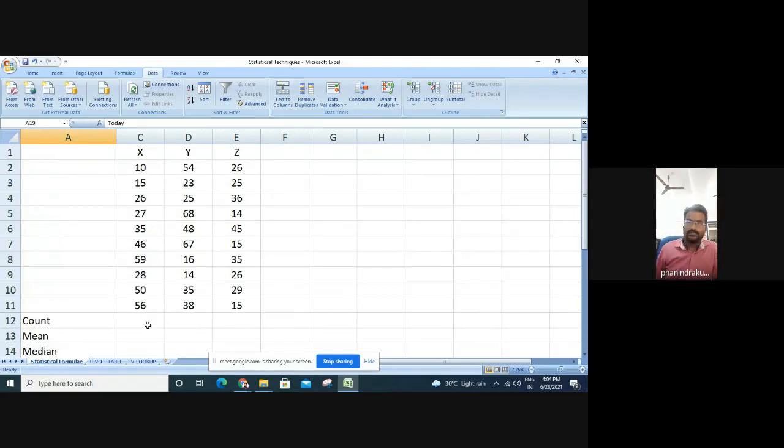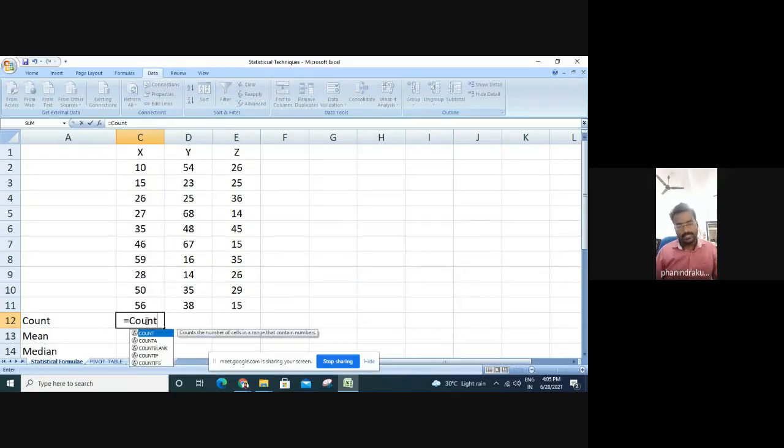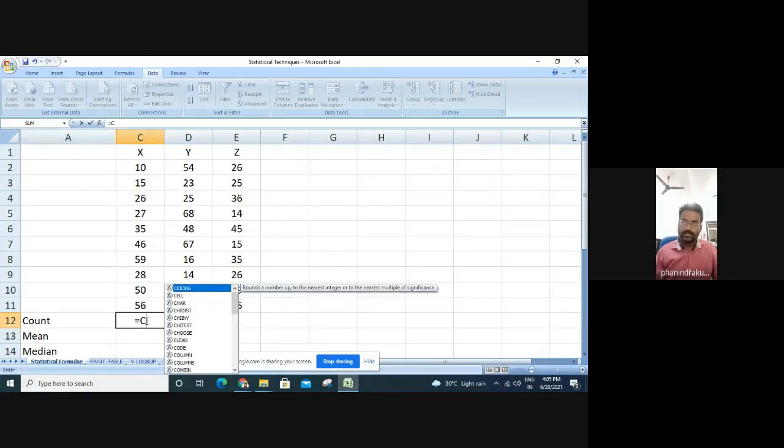What I'm doing is that I just need to count. If you want to find the number of elements, whatever number of elements are there, then you need to use the function called count, equals count. You need not even type these functions. When you press C, there are many options. Even when you press COU, you will see the count function.